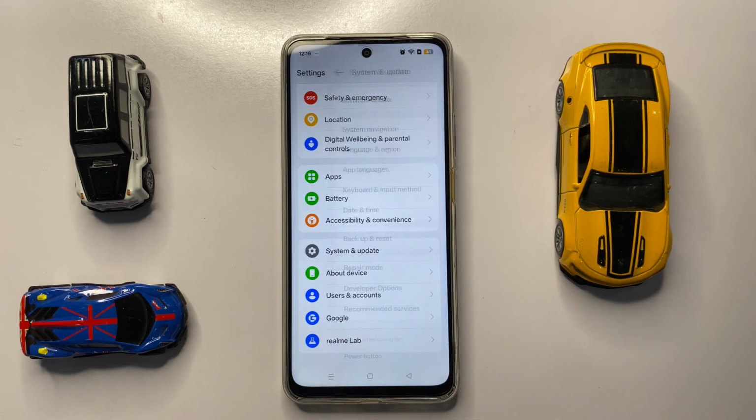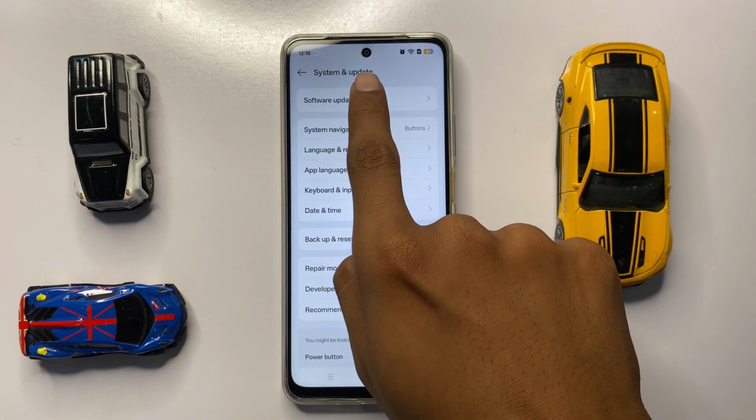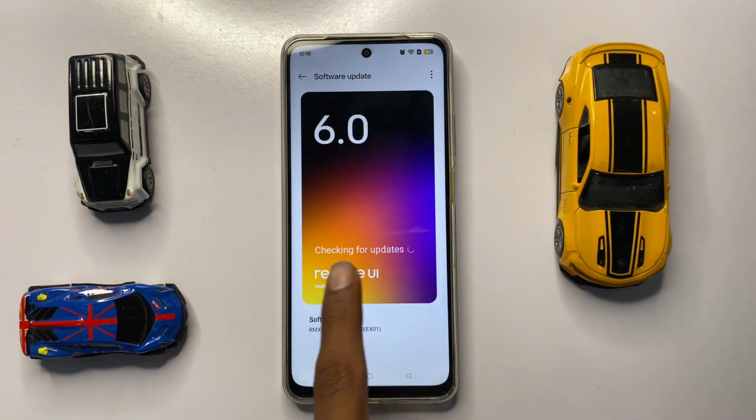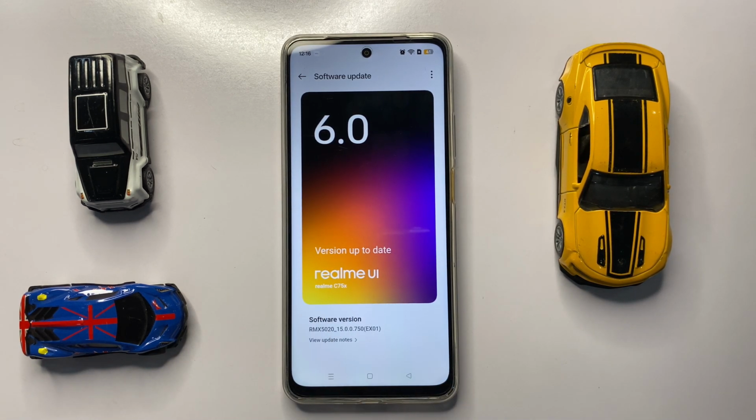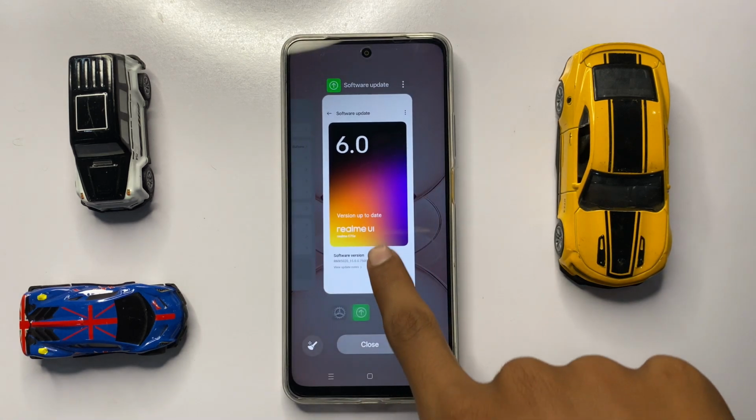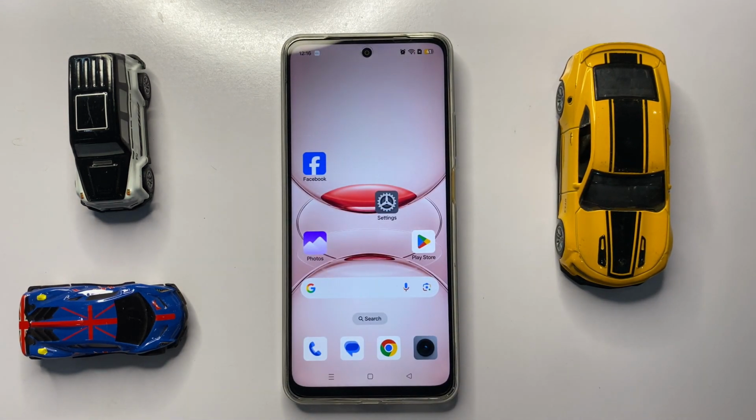system and update. Now click on software update. Now here you can check whether your latest version will be updated or not. If it doesn't update to the latest version, then update it to the latest version. After updating to the latest version, then go back to your home screen and restart your device.